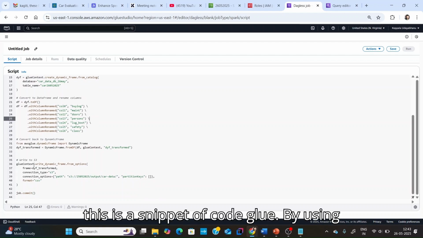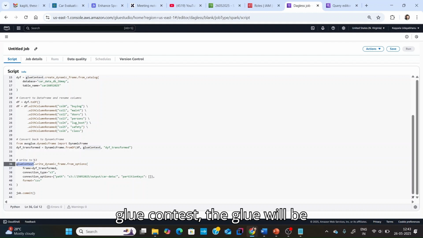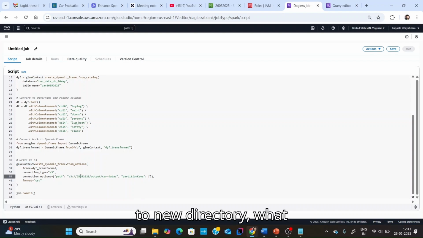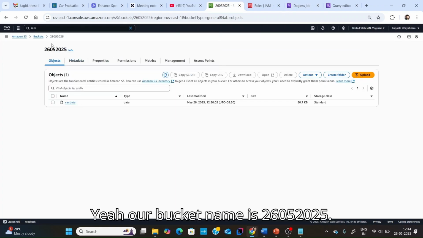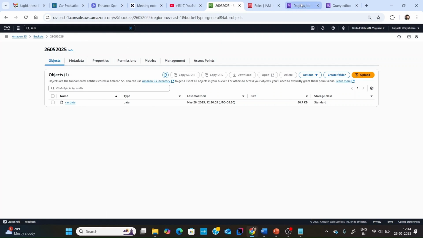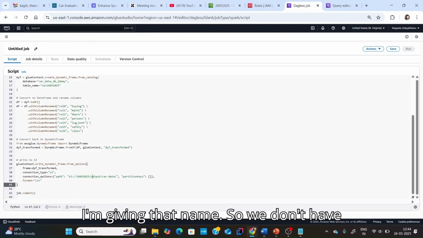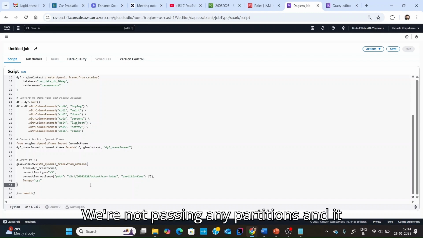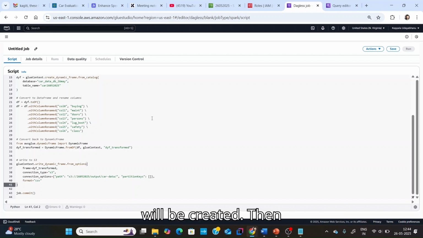For storing, this is a snippet of code. By using glue context, Glue will store our transformed data into these locations. We give the new directory we created today. Here is S3. Our bucket name is 26052025. I'm giving that name. We don't have an output folder as of now. It will be created, and it will store this transformation data into this car data location. We're not passing any partitions.